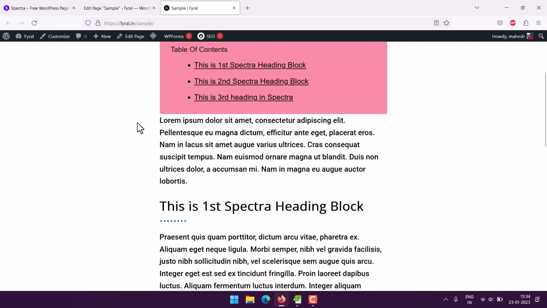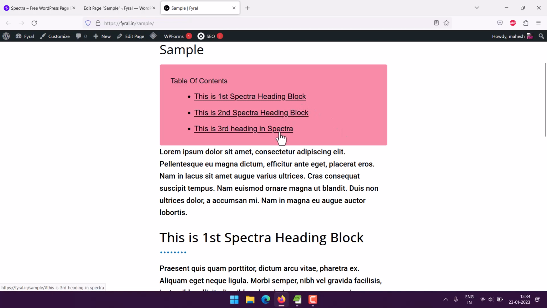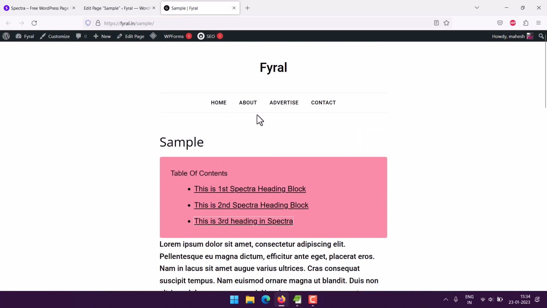As you can see, we have our table of contents. Easily navigate between the paragraphs like this. So I used the Spectra Page Builder's table of content block to do this.